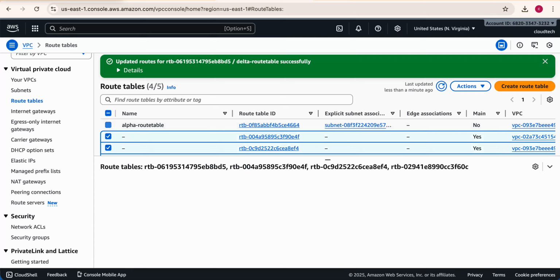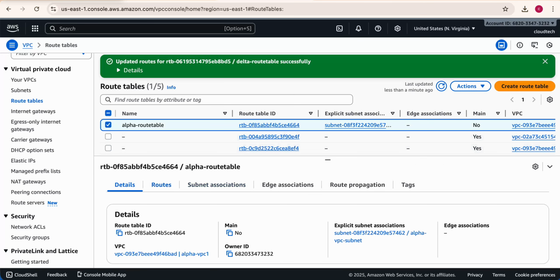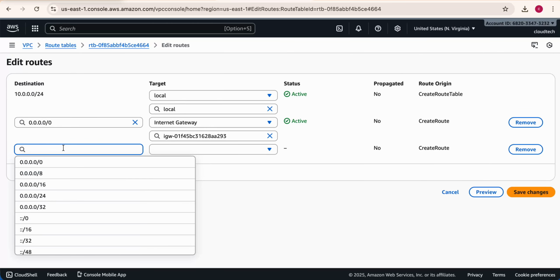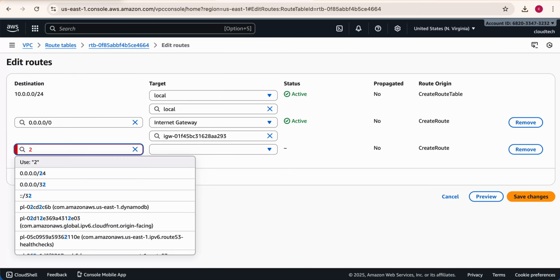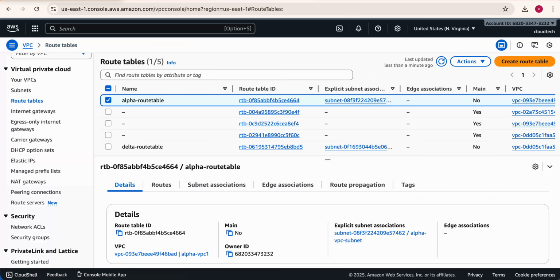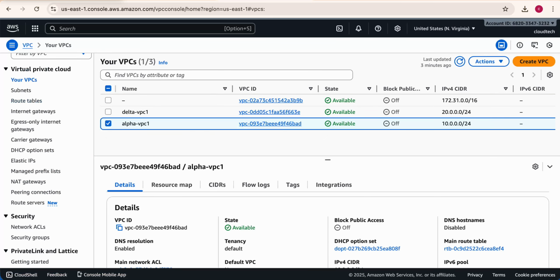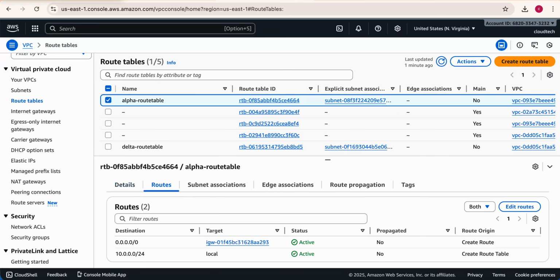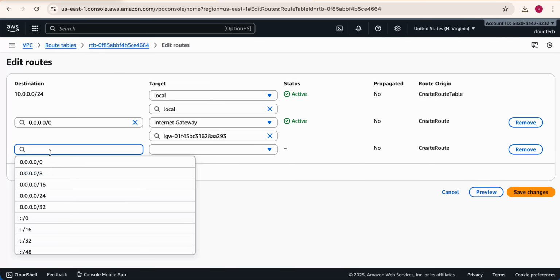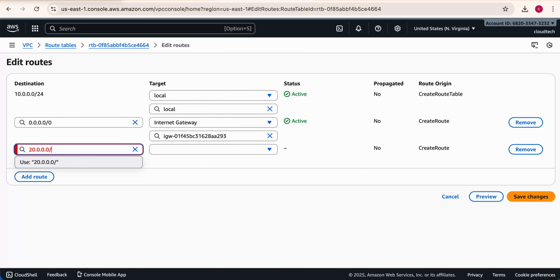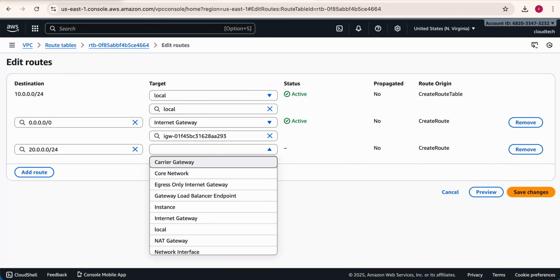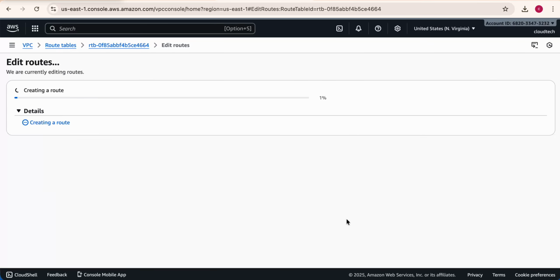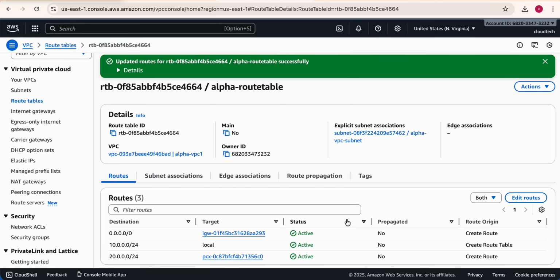So let me go to the alpha and do the same thing. Route table, edit route table. Now we need to know that is 20. Okay, let's check it. So we are in alpha, we need the delta VPC. What is the delta VPC? 20. Let me go to the route table. Delta VPC, that is 20. So we need to give here 20.0.0.0/24. Okay. Peering connection. Done. Save changes. Done. Now we have created the connectivity.